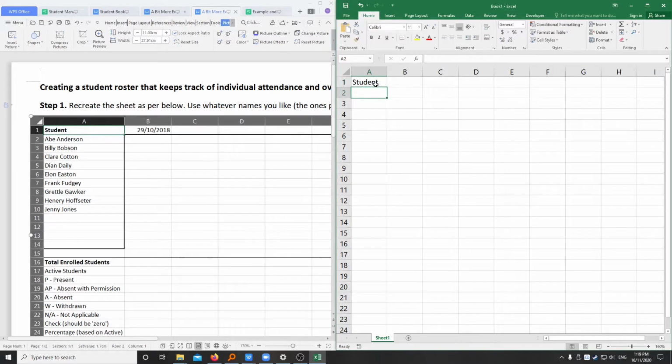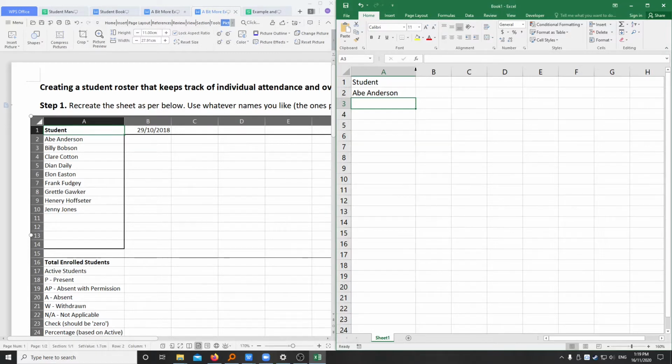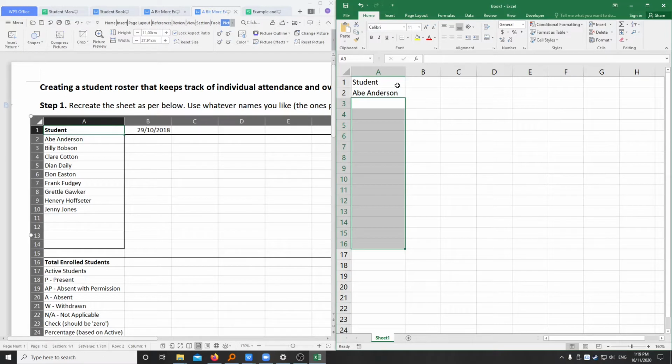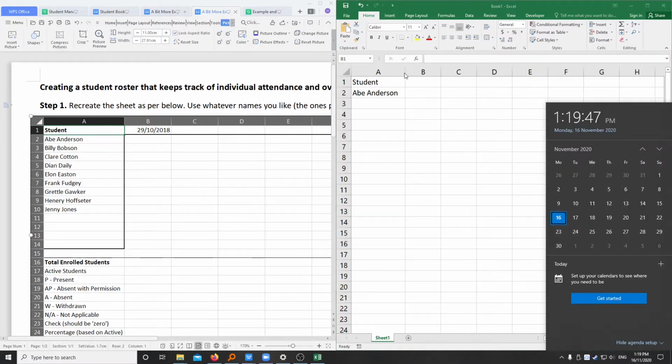Student Abe Anderson, or whatever names you prefer. A little reminder that you can put your mouse cursor between columns and either drag it like this, or double left click to have it auto adjust. I recommend you wait until you have all your students entered and then just double click, and then whichever student has the longest name, it'll automatically adjust to that. We can put in the date either provided there, or we can put in the date that's sort of a week ago from today. So today's the 16th, click on the calendar, it's the 9th last week.